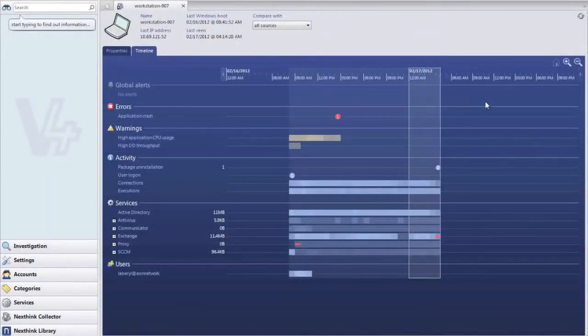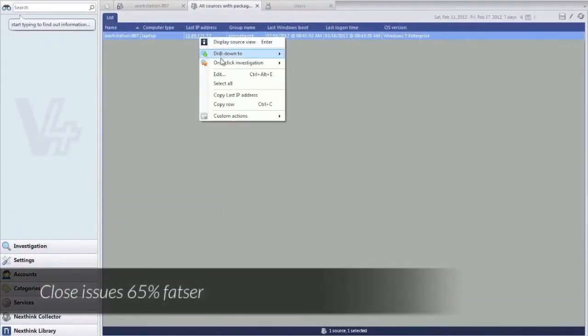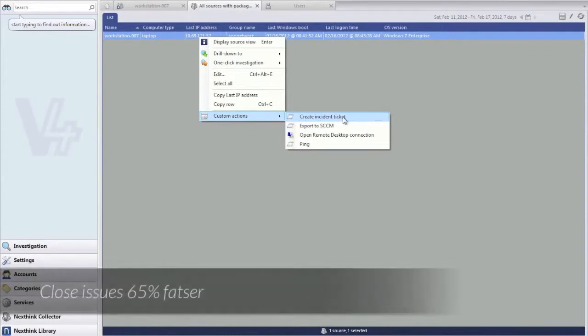With this information, you can now drill down and check if other users have installed this patch, and if so, export the list to your PC lifecycle tool to update their PCs before new users call the help desk.